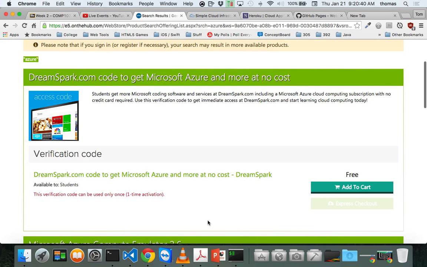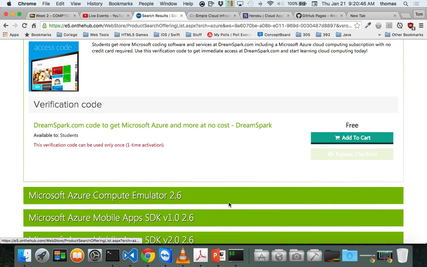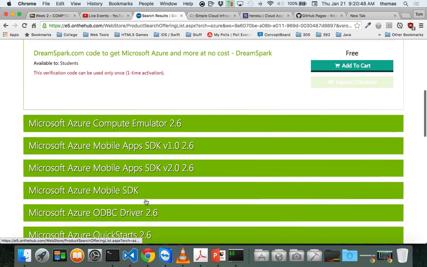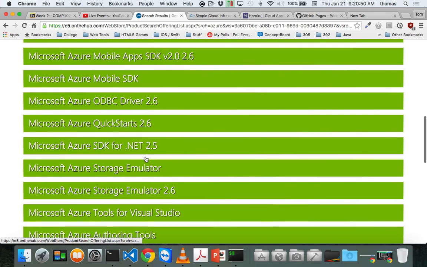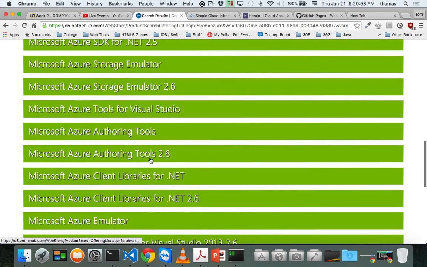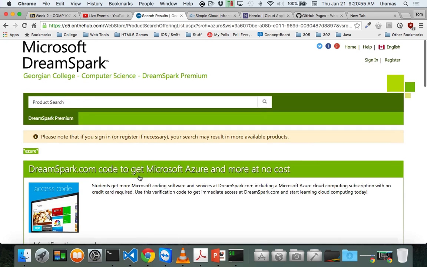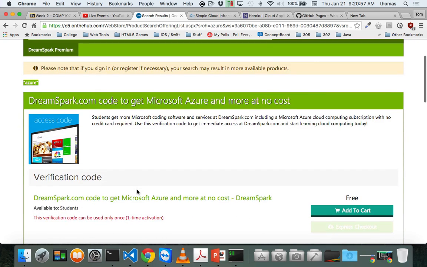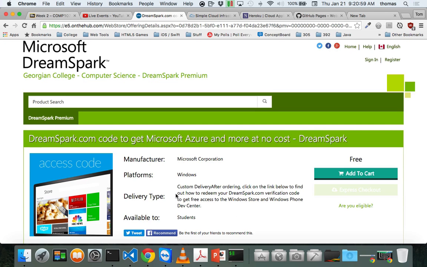Verification code. There we go. A one-time activation. Okay, there we go. Okay, so that's cool. You don't want any of these. These are just activators and quick starts and emulator tools, but that's fine. I wouldn't. We never have to do that. I mean, it's neat that they'll do this for you and see what you get.